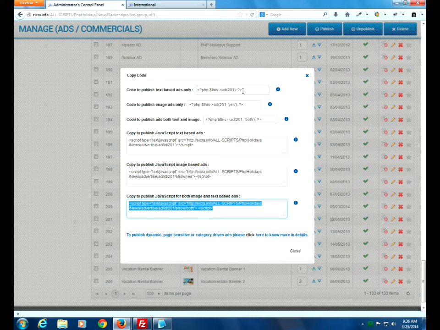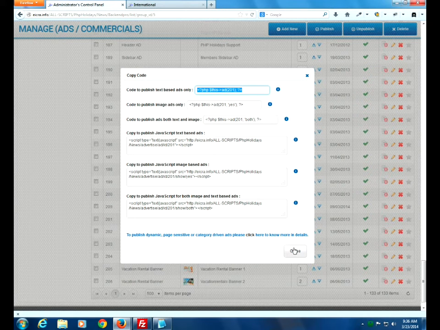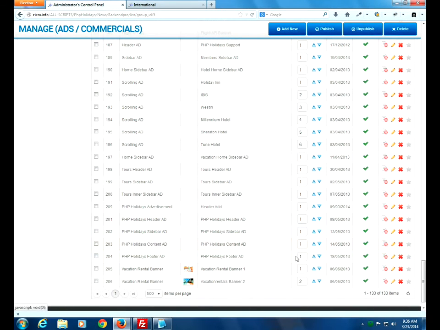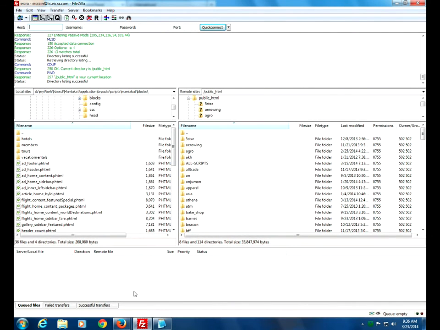So copy the code which is suitable for you. For me, I just copy this code to publish a text page ad only, and then I will go back to my FTP user, and I will now log on to my template folder of my PHP holidays script.